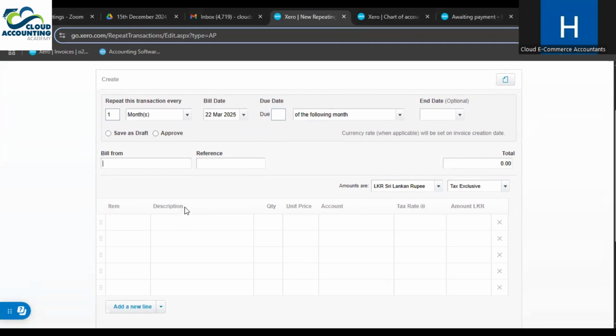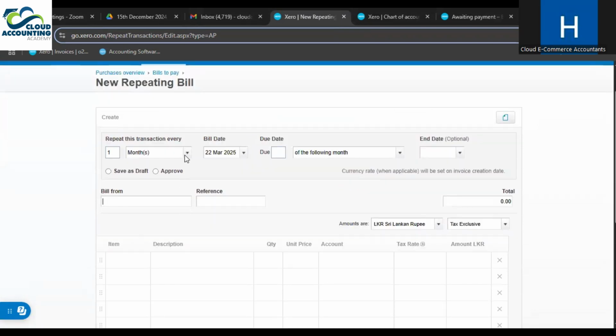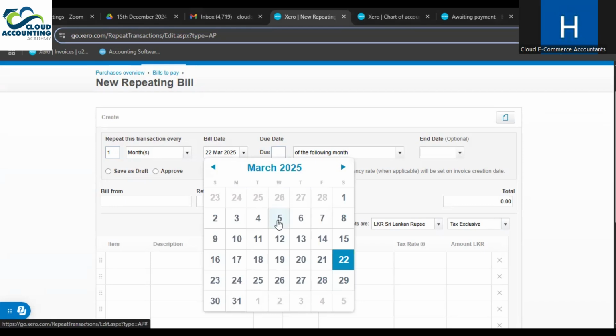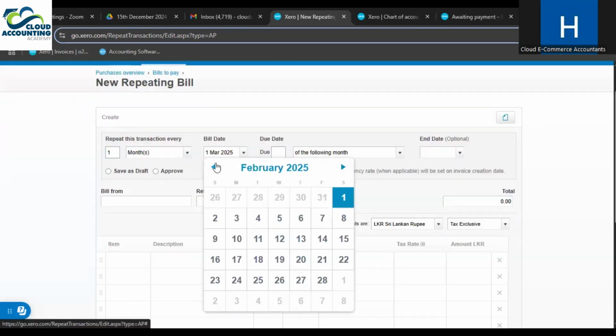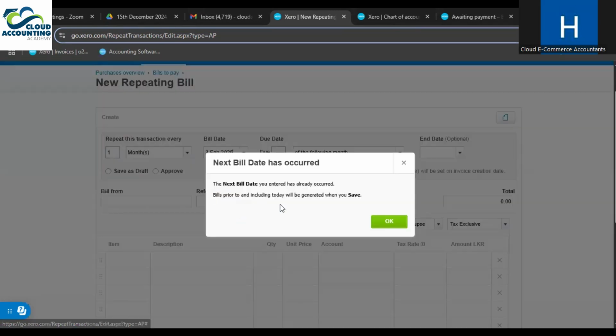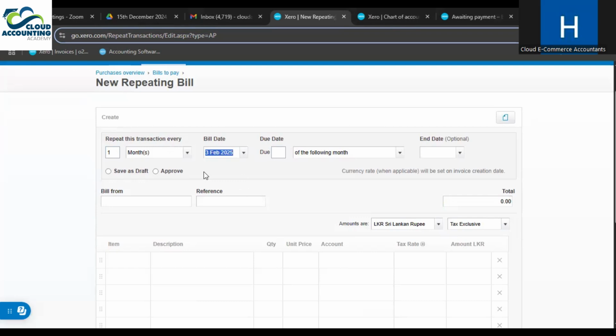Once you open up this new repeating schedule, you can enter here how often you want to repeat this bill. So let's say if it is once a month, you select month. If it is once a week, you select week. Only 2 periods are available here. So let's say you want to repeat monthly. Then the bill date you select. Let's say the bill date is 3rd February.